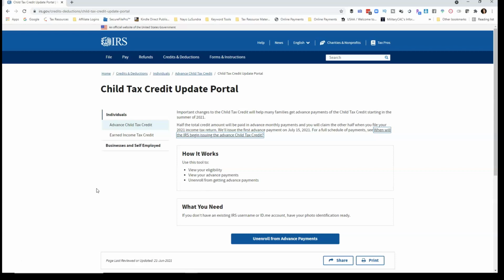Now, please keep in mind that if you get these payments, you have to keep track of this because these are going to be reconciled on your 2021 tax returns. Okay, so let's get started.